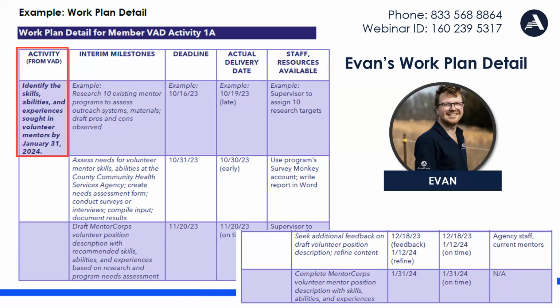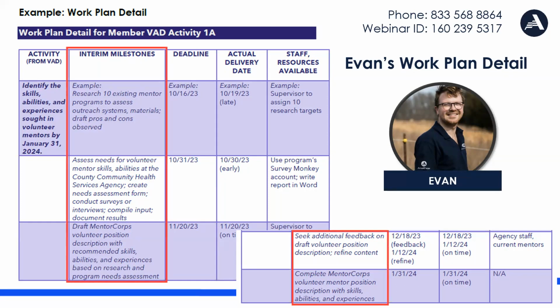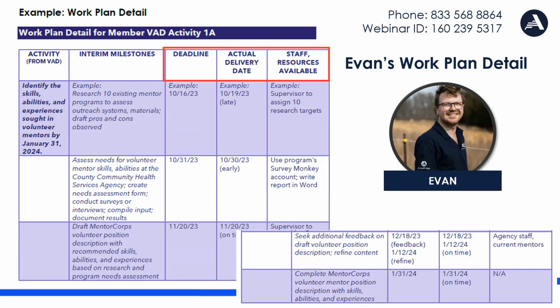The interim milestones column outlines five incremental steps that Evan should complete. And the table includes deadlines, a space for actual delivery dates, and available milestone resources to assist Evan with staying on track. Evan's first interim milestone was to research 10 existing mentor programs to assess their outreach programs, and then Sue, the supervisor, would provide the 10 research targets.